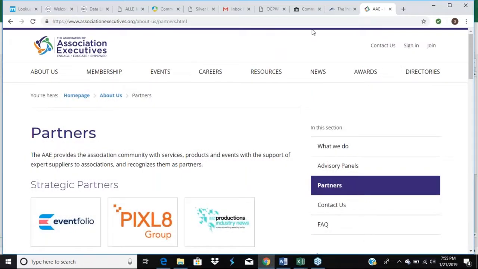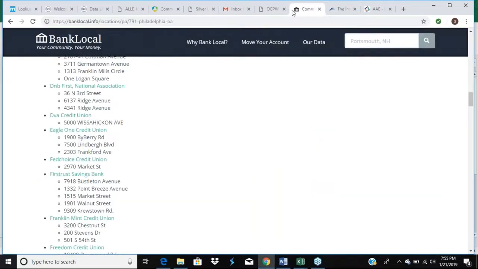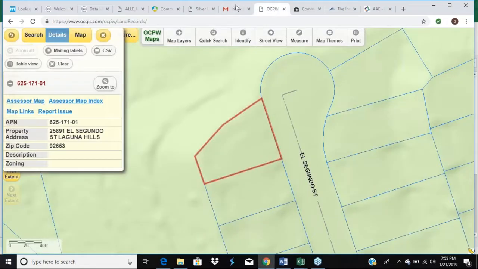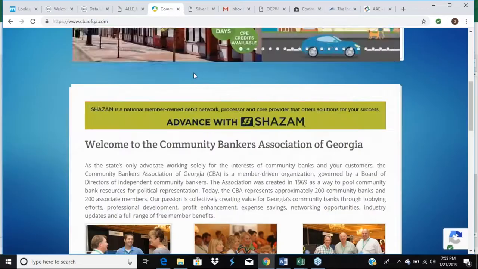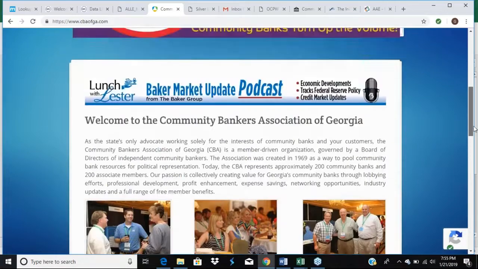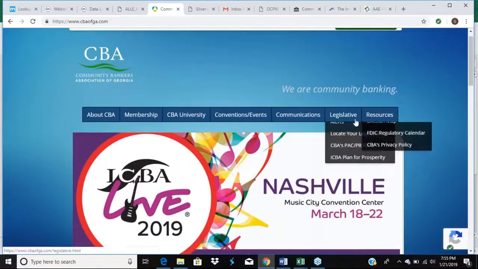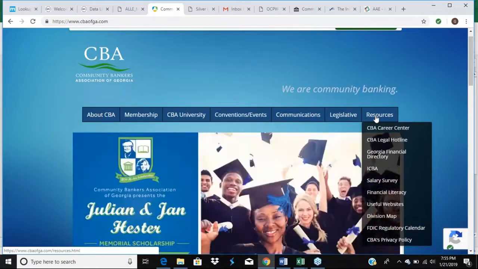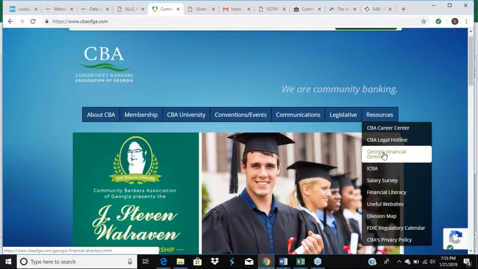In any case, if we go back here, where's the community bank? Community Bank Association, Bank of Georgia. I'm willing to bet you could join these guys and go to the local dinner, right? Career Center, Georgia Financial Directory. Let's check on that real quick.